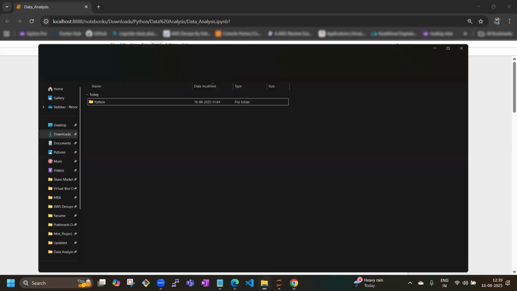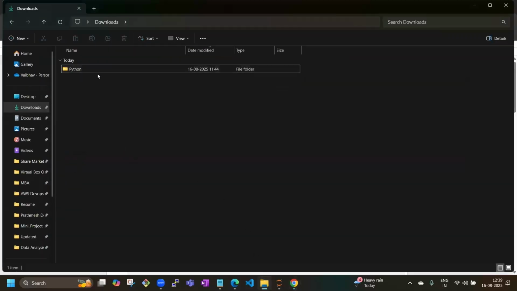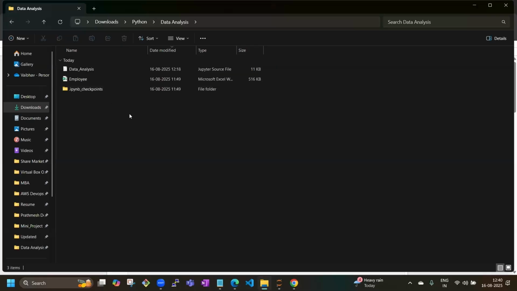set. If you see, I have already created a Python folder here, and under that Python folder, we created a subfolder named data analysis. Under this data analysis, we have the sample employee dataset and the Python file, which we already opened in our Jupyter notebook. I'll just show you the data.